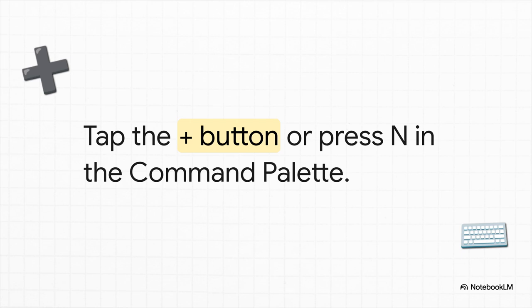So the crucial point is just how absolutely frictionless the app makes that very first step: creating. To kick off a new note, you can simply tap the plus button right there on the interface. Or, if you're like me and prefer keeping your hands flying across the keys, just press N in the command palette. It's really all about speed, capturing that tiny spark of a thought before it just vanishes.